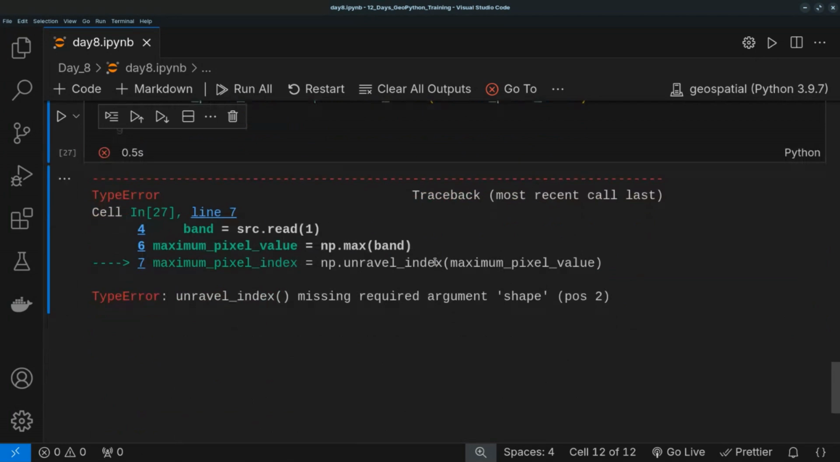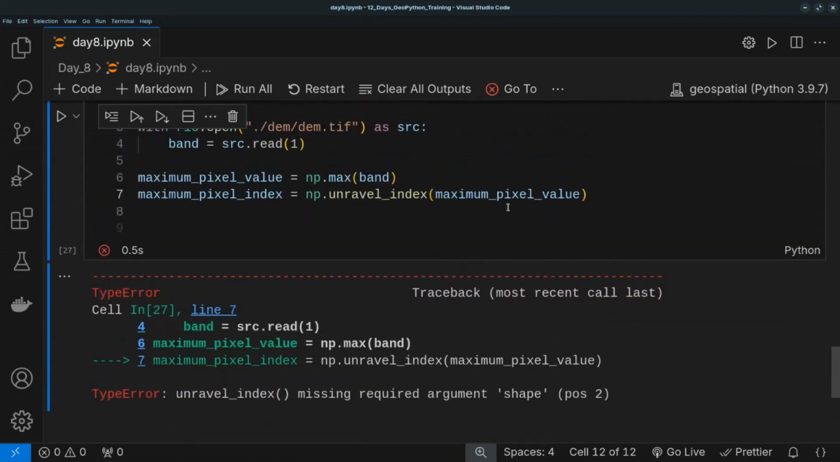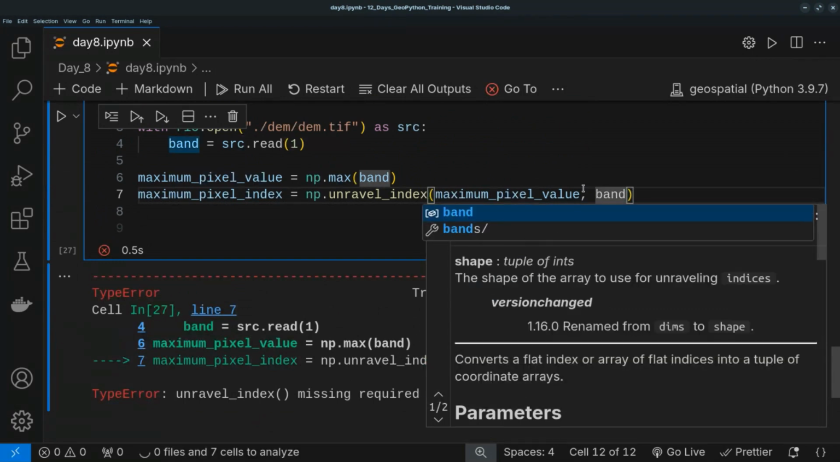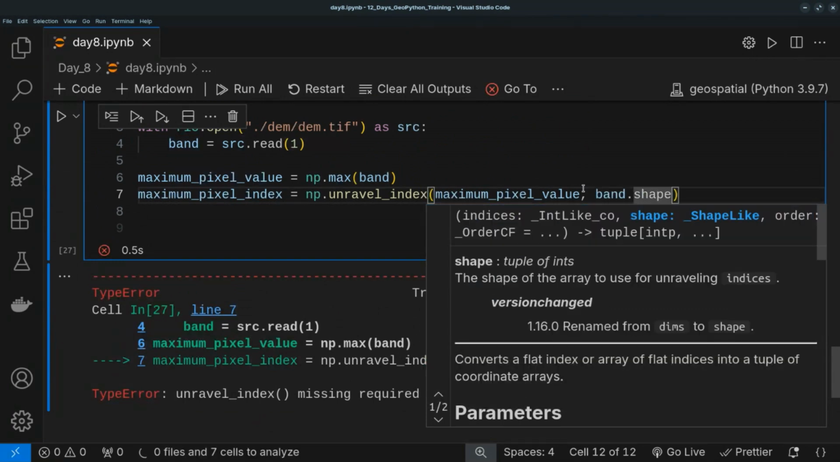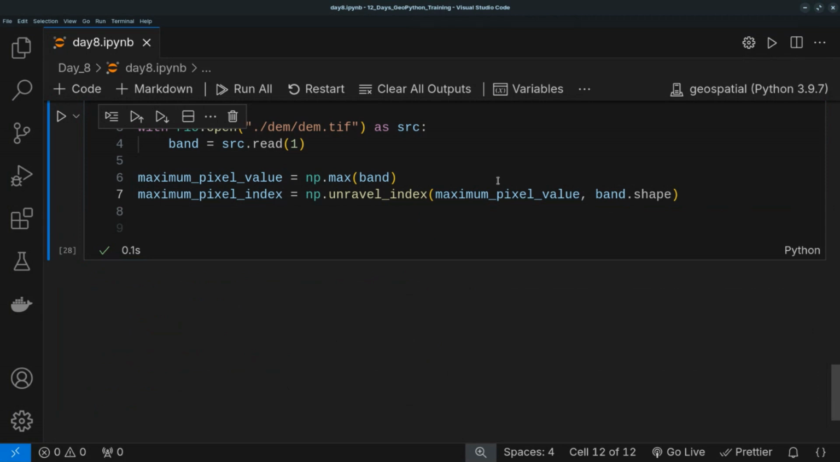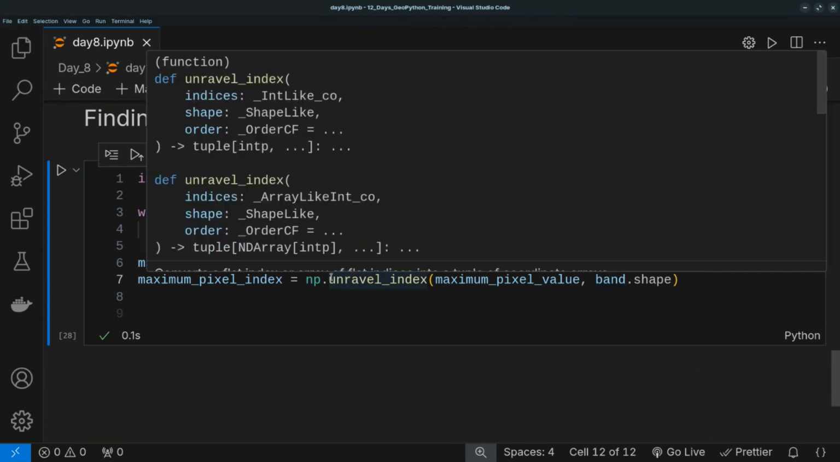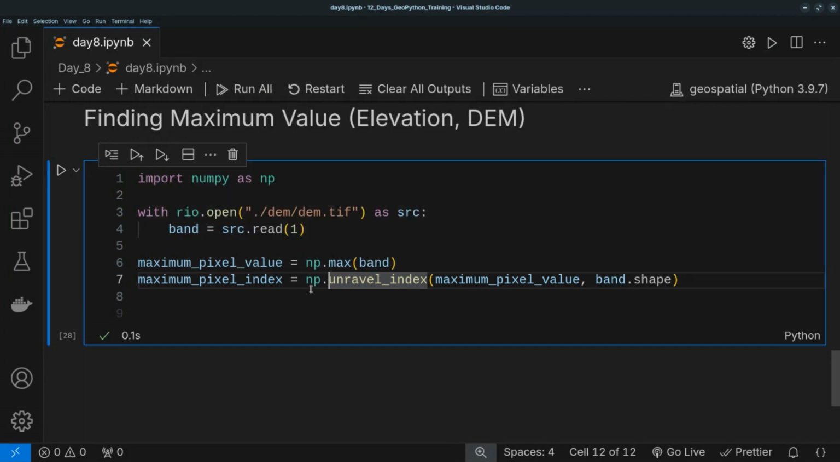Okay, so it's making one positional argument. It needs the shape of the array so that it will help in the calculation, and we can get it from band.shape, because the band itself is a NumPy array, and that is what we are using to do the unraveling. So instead of getting src.width and height and passing them, you can just pass band.shape, because it's a NumPy array and you can get the shape of a NumPy array.